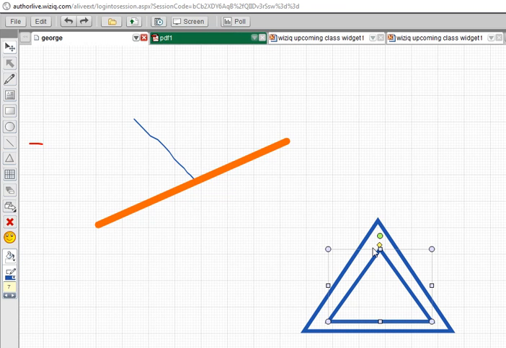How to WizIQ Basic Training, Lesson 230, Graph and Highlighter Tools.